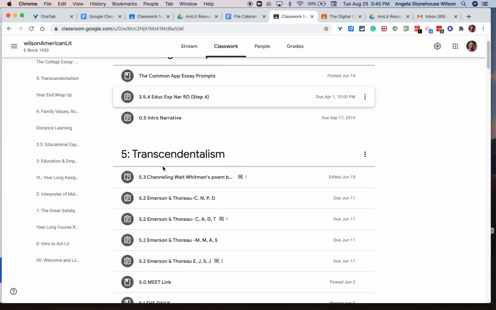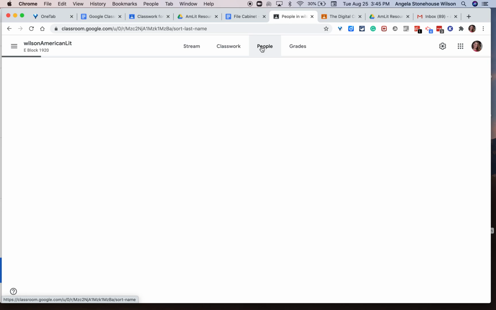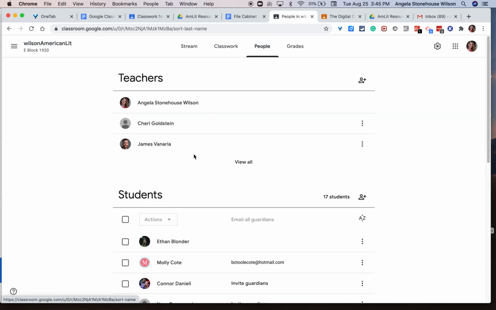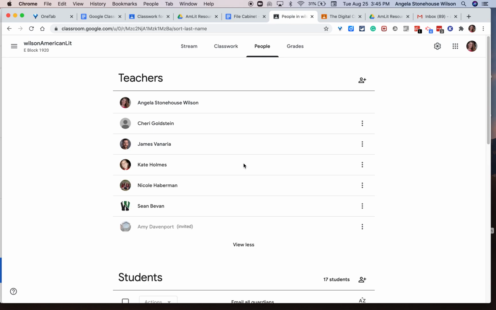Now let's take a look at the People tab. Here you will see that I am the primary teacher and I have many co-teachers. I have special education teachers, my department chair, and my admin team. And when an administrator is invited into your classroom, they don't necessarily have to accept the invitation unless they need to. They can just leave that invitation in limbo until it's needed.